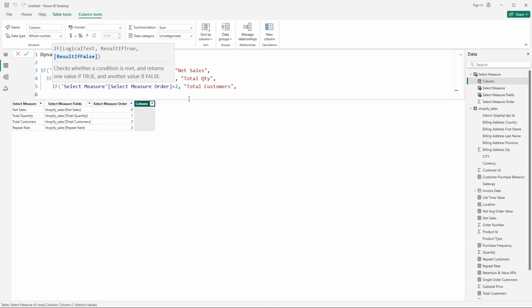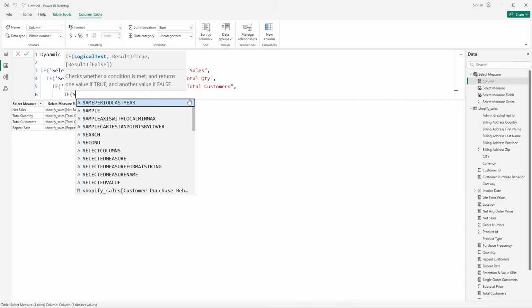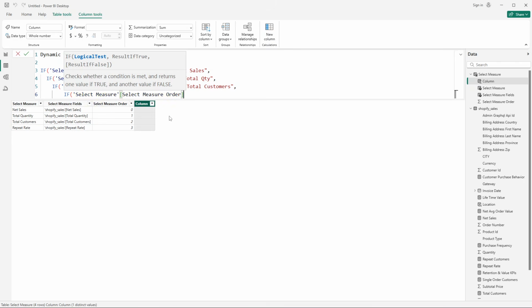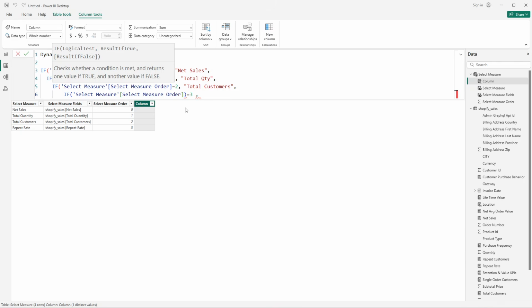Comma. One more if statement I will write, if select order is equal to now 3, right? Then it should be what? If it is equal to 3, then it should be repeat customers. As I told you, here it is repeat rate, which is wrong. I have taken another, incorrect one. So you should write it correctly.